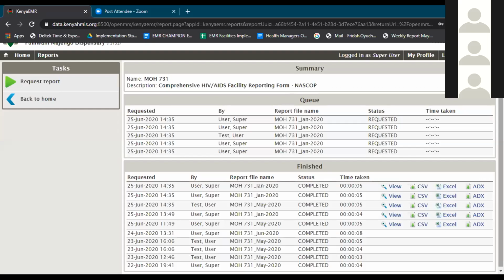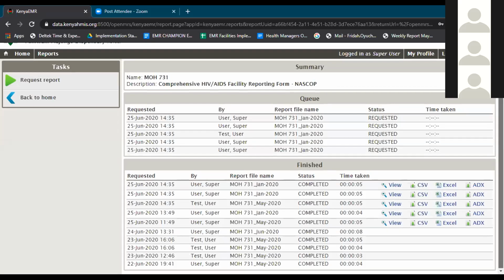Okay. So once the report has been processed, the report will be deposited under finished. Under finished, you'll be able to see the status will now be completed. You'll be able to see the time taken. And then you now have a whole form of download and export options for the report that you've requested. Okay, so that is how to request for a report.